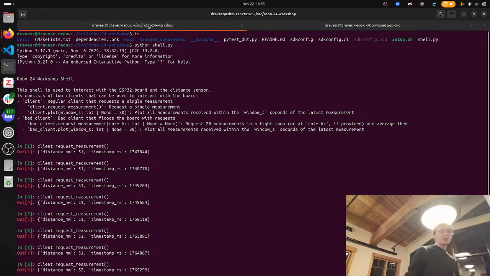It also includes a timestamp. This is just the time since the microcontroller booted, so you can see that I plugged this in a few minutes ago.